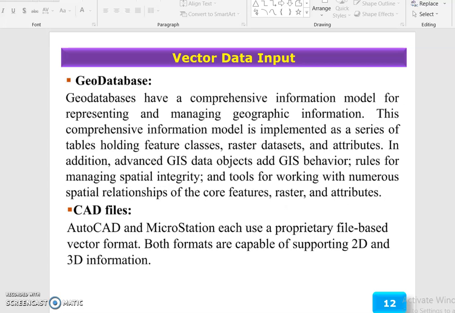Geodatabase. A geodatabase has a comprehensive information model for representing and managing geographic information. This comprehensive information model is implemented as a series of tables holding feature classes, raster data sets, and attributes. In addition, advanced GIS data objects add GIS behavior, rules for managing spatial integrity, and tools for working with numerous spatial relationships of the core feature, raster and attributes. Whereas in CAD files, AutoCAD and MicroStation each use a proprietary file-based vector format. Both formats are capable of supporting 2D and 3D information.